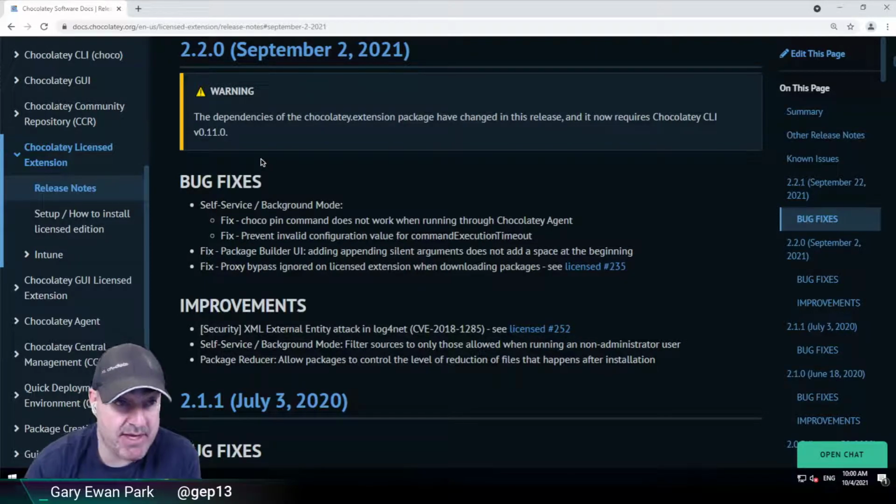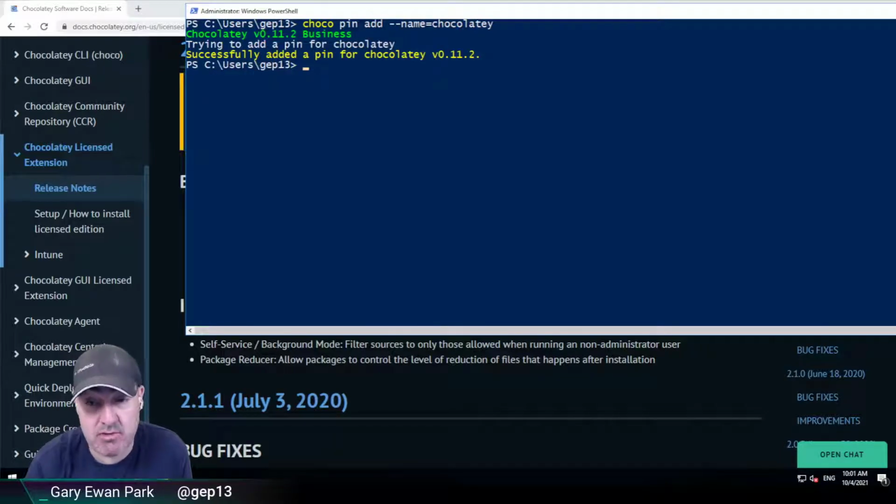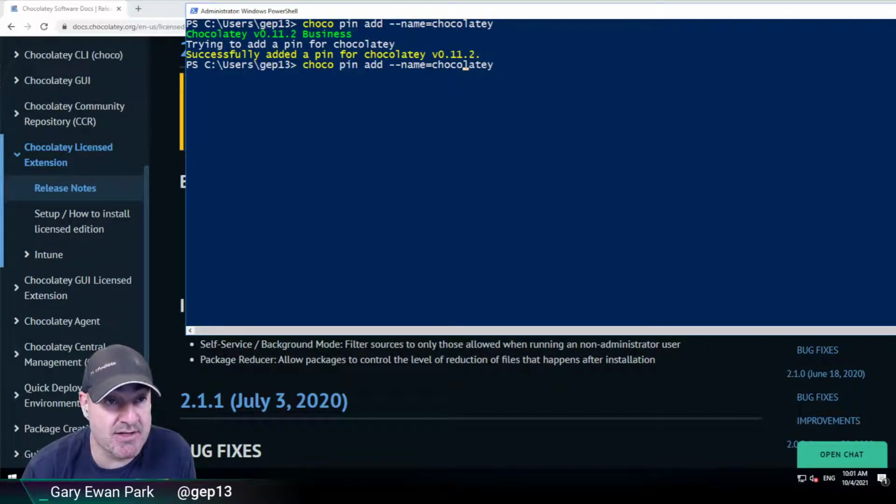So let's jump in. The first thing I want to talk about is that there were a couple of fixes that went into the background mode or self-service. The first one is that the choco pin command doesn't work when running through Chocolatey agent. What this is referring to is the choco pin command. I can run choco pin add --name, as an example, chocolatey.